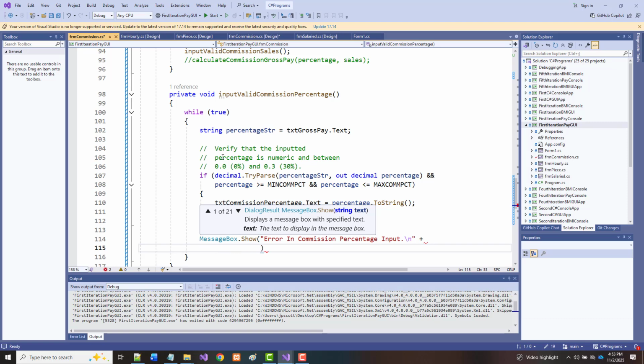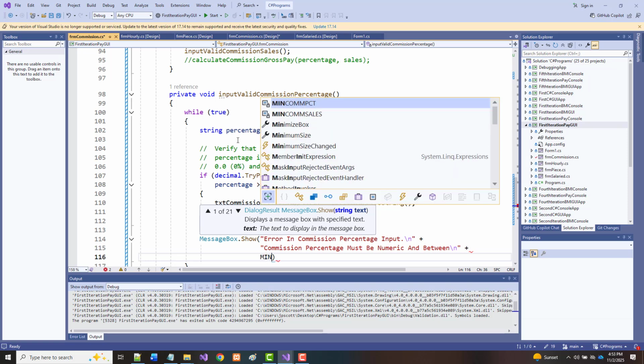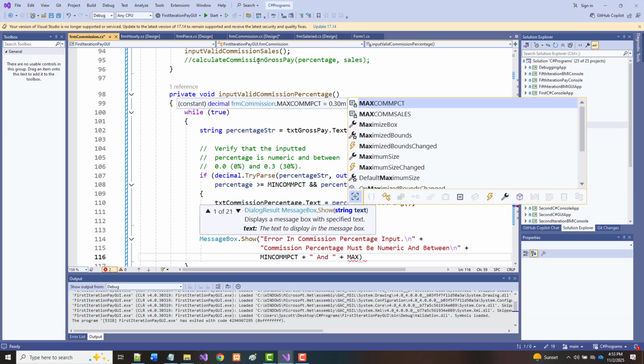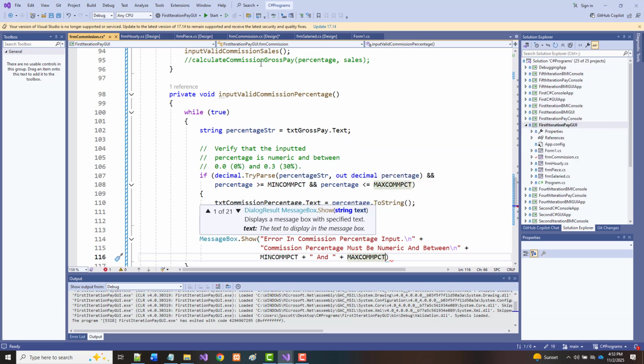And I'm trying to be very specific here. So commission percentage must be numeric and between min commission percentage and max commission percentage. That's good.